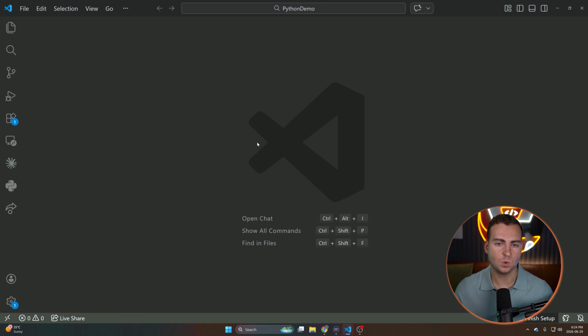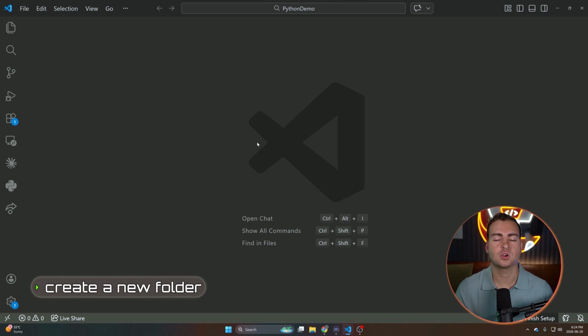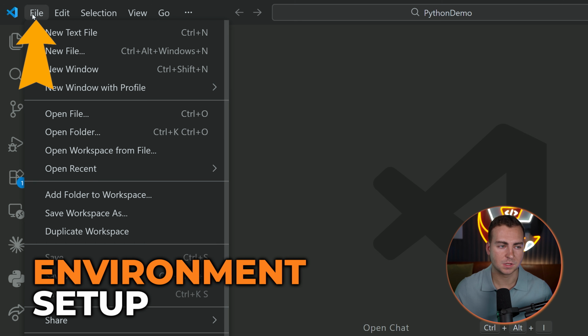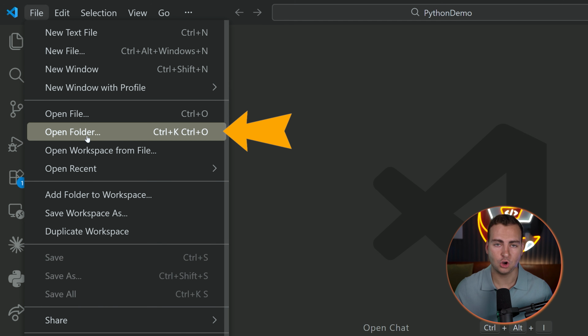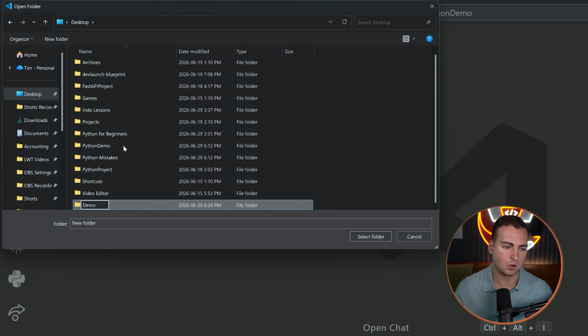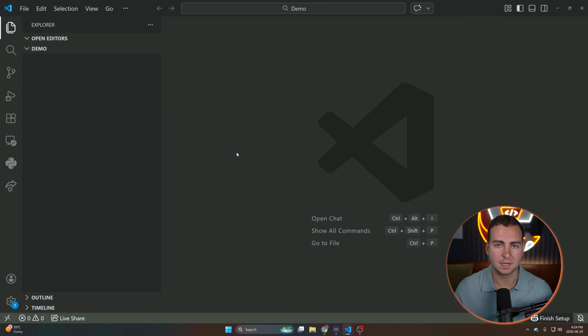Now, right away, what we're going to do in VS Code is we're just going to create a new folder, and we're going to work inside of there so we don't lose any of our work. It's very straightforward to do this. You're going to find the File menu here from the top left-hand side. You're going to go to Open Folder. From Open Folder, you can select a location, like your desktop, and just make a new folder. I'm just going to call mine Demo, okay? And then I'm going to make sure that it's selected, and I'm going to press Select Folder.